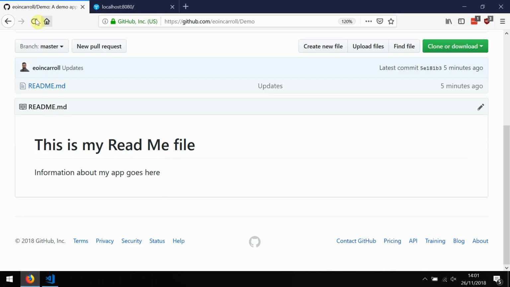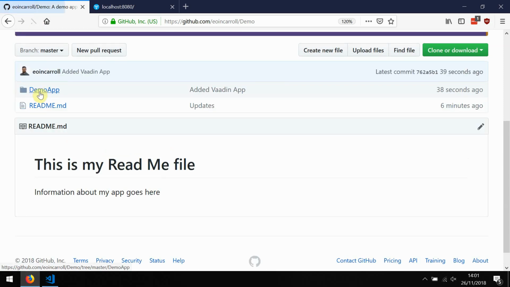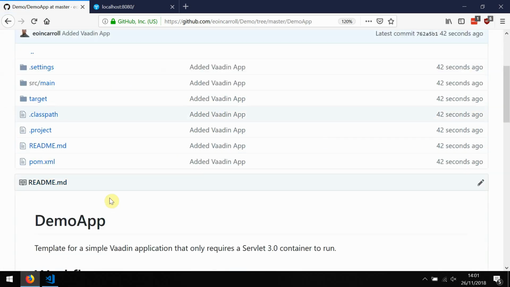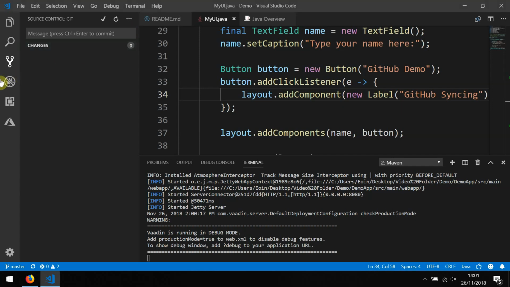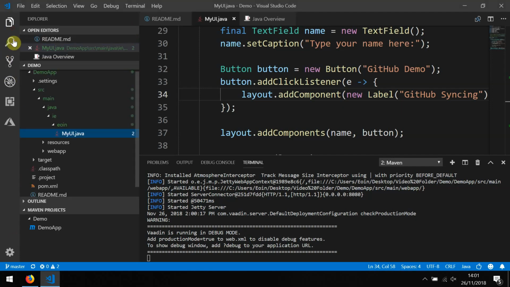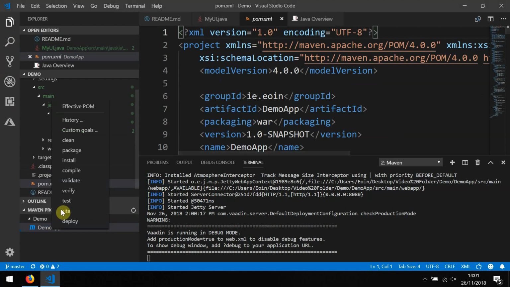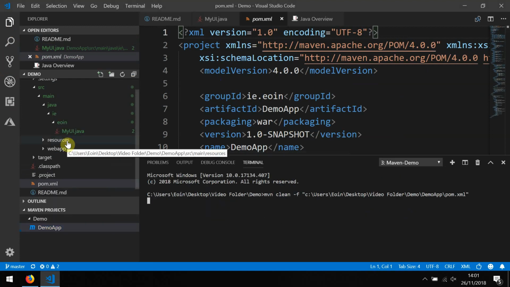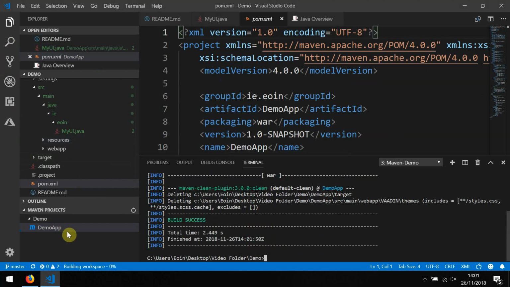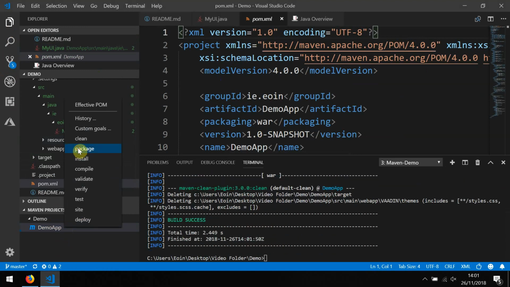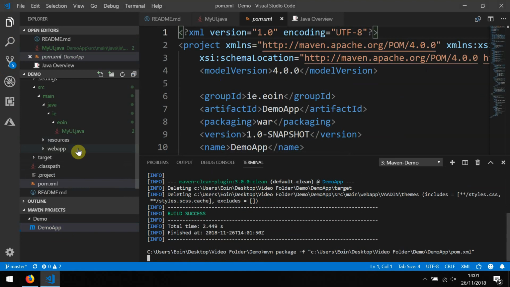So if I go here and I refresh this page again, you'll see that I don't just have README, I now have the demo app, which has all of my content in it. If I were to do one last thing, which is to go back to my folder, go to demo app, go clean, and then go package, it will build in all of the extra things I need for updating. It generates the WAR file for us.